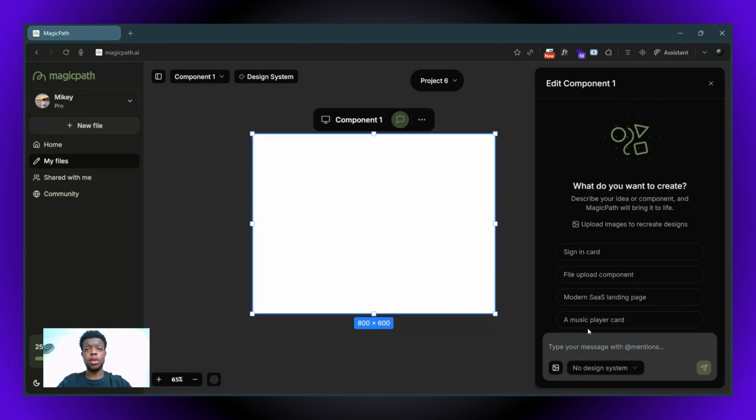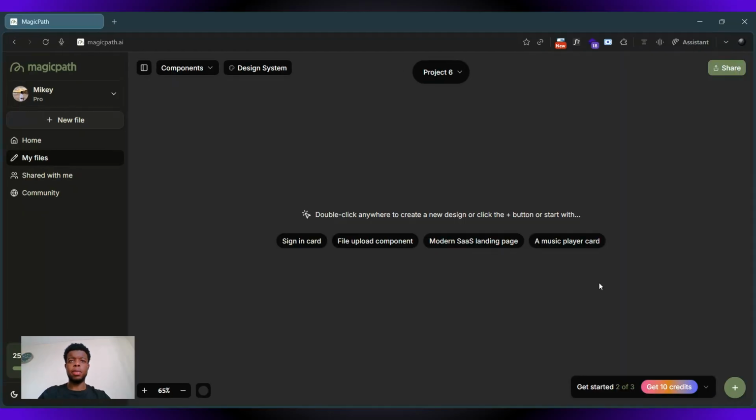Well, in this video, I'm going to do exactly that using MagicPath, a design tool that's focused on creating quick and interactive prototypes that you can then share, or you can then take the code and actually develop it as well. If you haven't used MagicPath before, MagicPath is an AI-powered design tool. Imagine Figma and ChatGPT, or Figma and Cursor, had a baby.